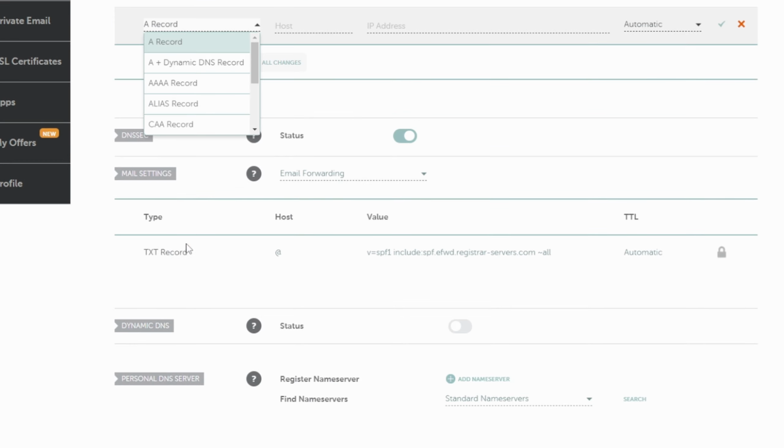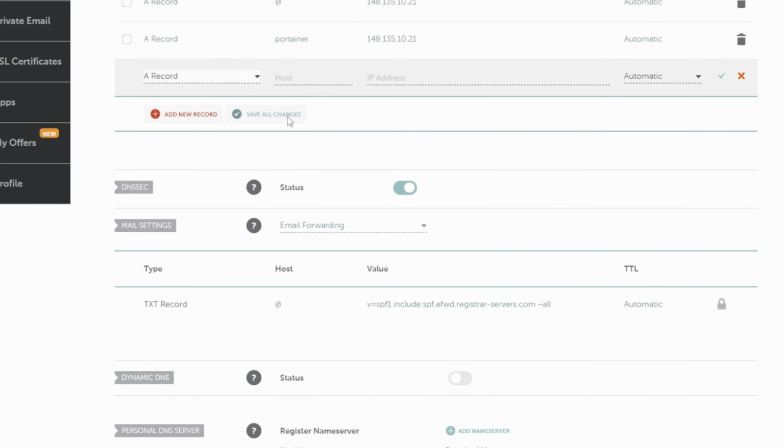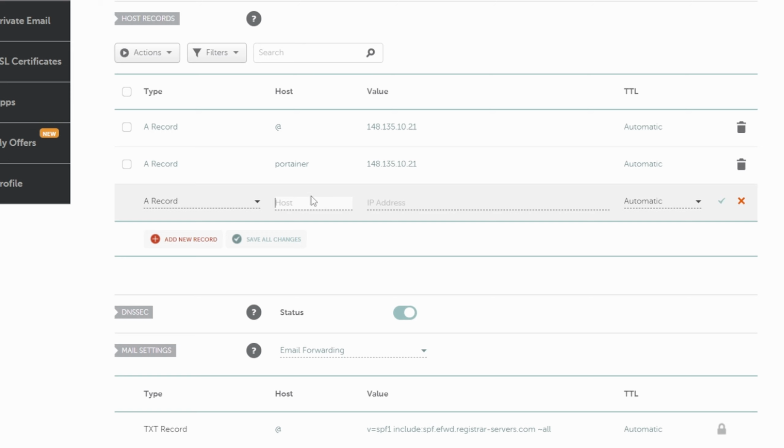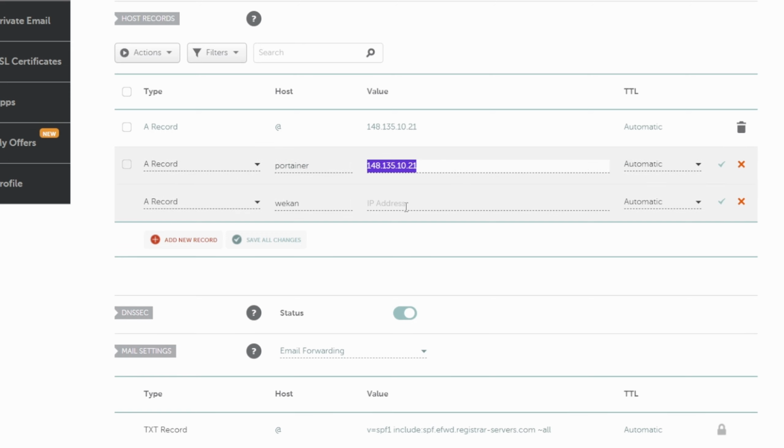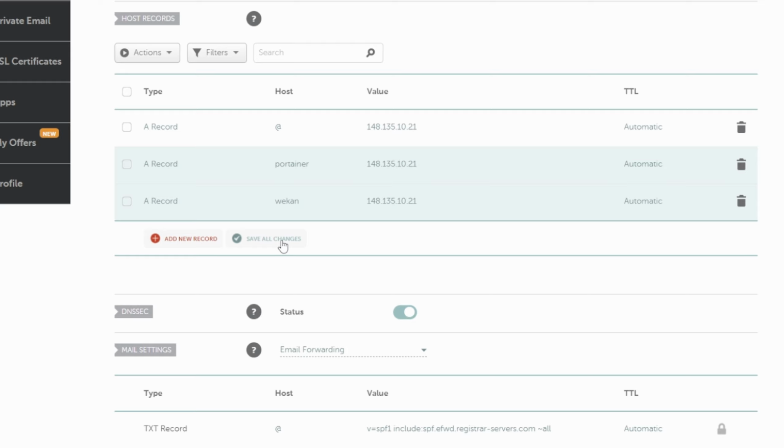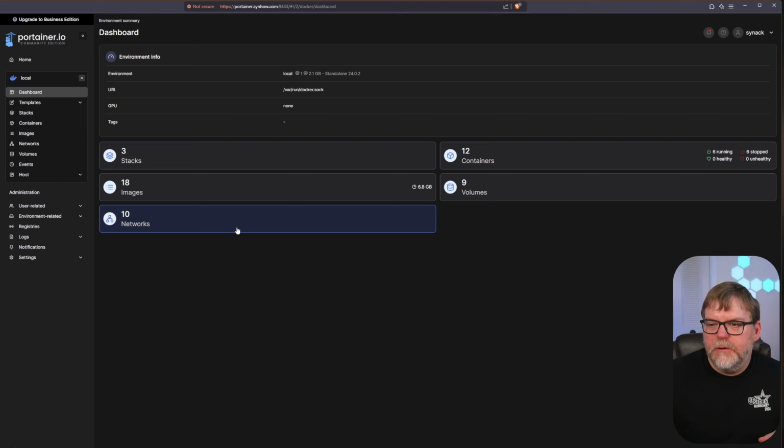So let's add our new record. I'm going to create an A record. I'm going to call this Wekan. And I'm going to take the IP address of my server, my external IP, and paste it in there. I'm going to save all the changes. And now, while this is propagating out throughout the internet, I'm going to start the process of setting up the server on my side. So for this, we will be using Portainer.